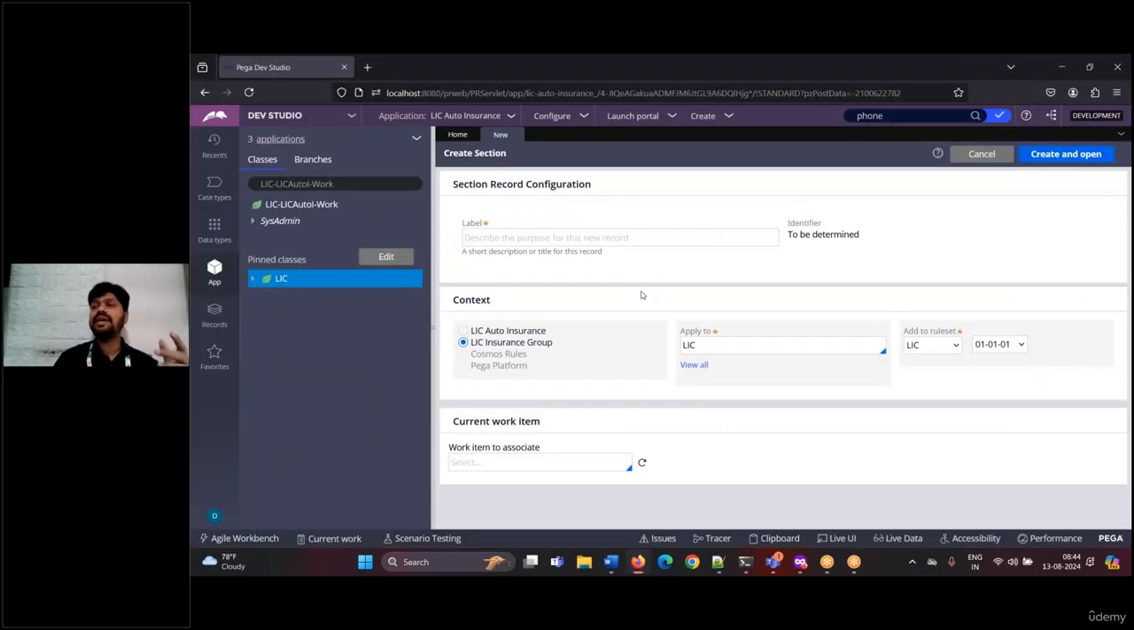Now you need to give a name to the section. This section is used to collect customer details. Customer details SEC. SEC stands for section. That is my own naming convention I'm giving. Okay, it's up to you whether you give it or not. Customer details SEC is the name I have given.